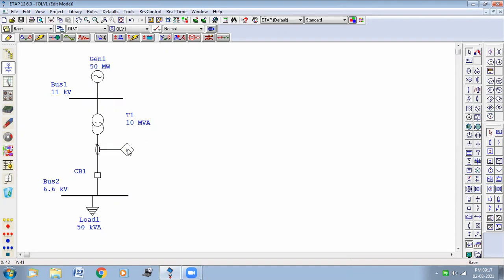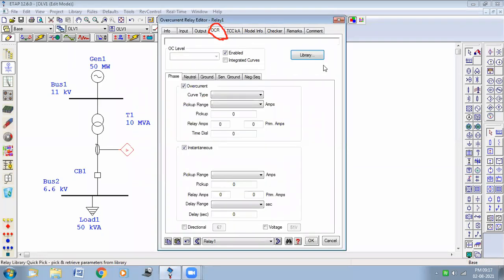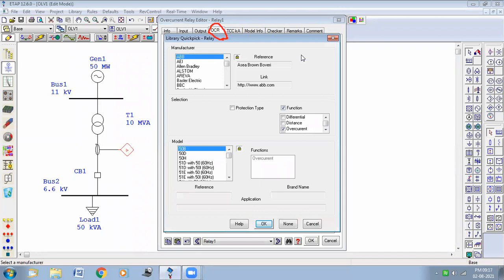Next, double click on this overcurrent relay. Now you have to choose the relay model. There are different types of relay models, and you have to choose the correct one. So go to this OCR tab, click on OCR, then go to the library.